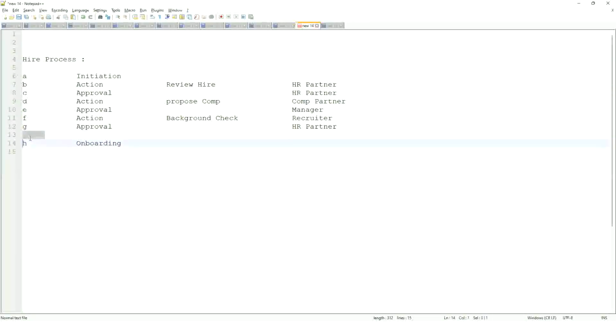These are our steps in the business process definition. This is how the organization works. Now you see, there are two approvals by the same HR partner. So now what happens if we want to say that, hey, you approved it once, so now somebody else has to do it.